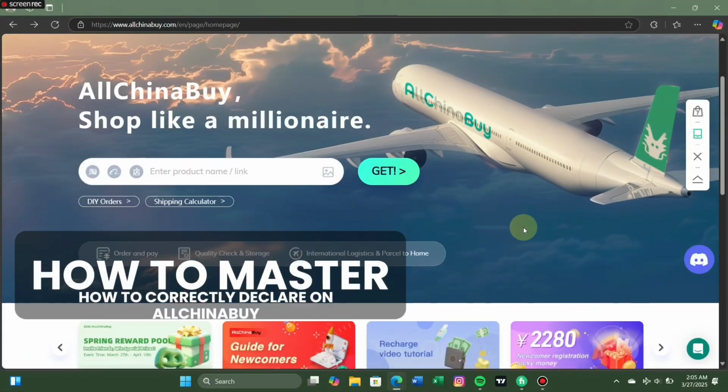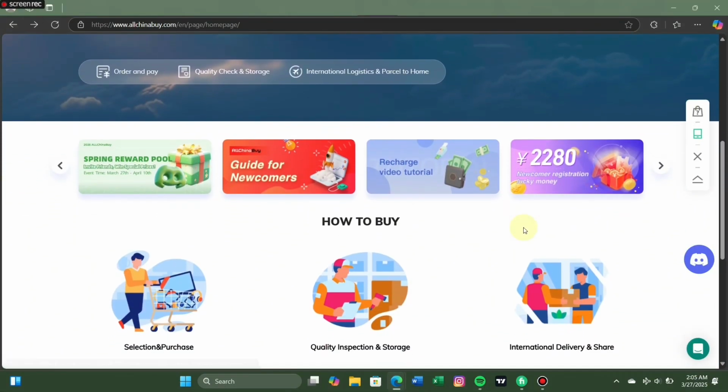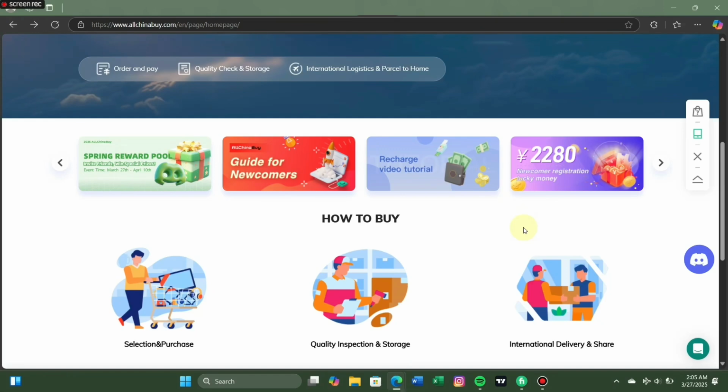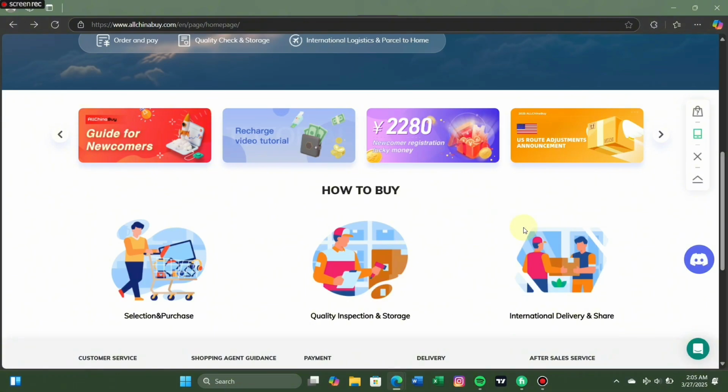What is up everyone? In this video we're going to be showing you how to correctly declare on Allchinabuy. So the first thing you want to do is simply figure out the total weight of your parcel. So simply make sure you weigh it in kilograms. This is important because the declaration amount will depend on the weight of your item.